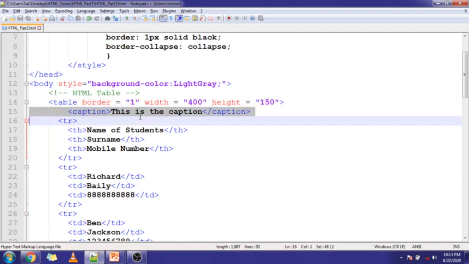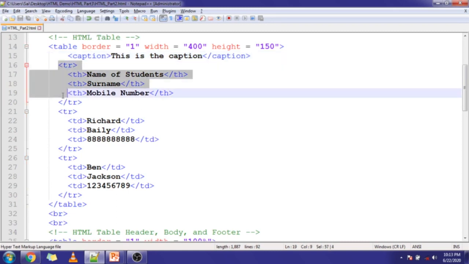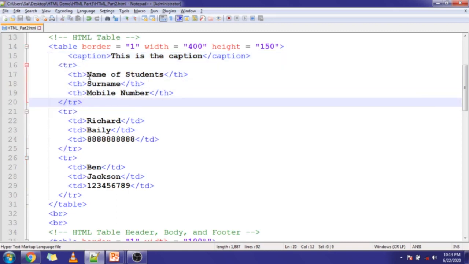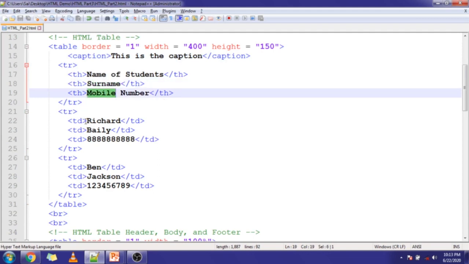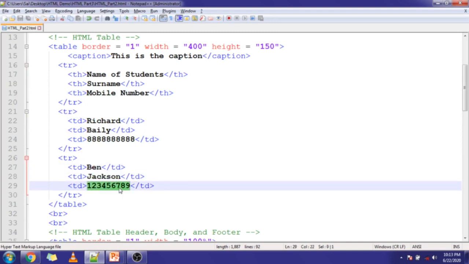Now over here, what we have done, we have added the caption, that is, this is the caption for the particular table, and for that we have created one row, that is for the name of students, surname and mobile number. Similarly, second row, that is name, surname and mobile number for the particular student, and similarly third row, again name, surname and mobile number.